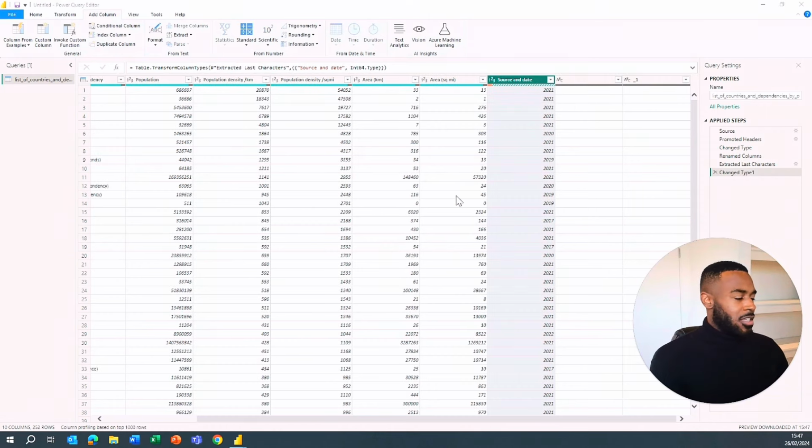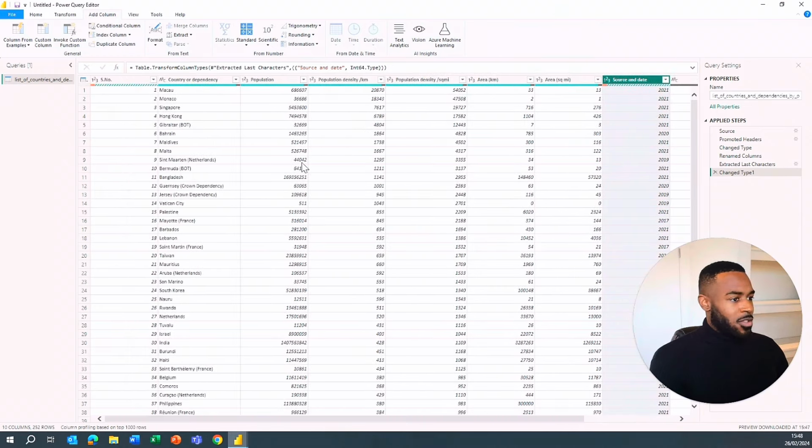Now let's add a conditional column called description. What we want to do is describe whether the population is large or small based on the population. So we'll say if it has more than 10 million people, then we'll say it's a large population. If not, let's say a regular one.